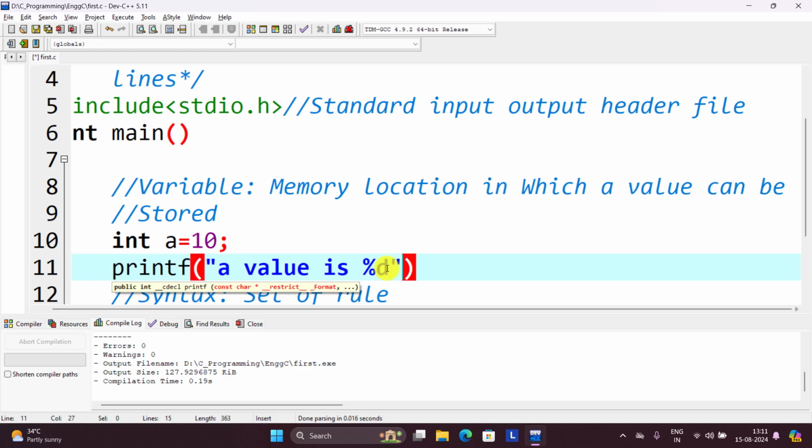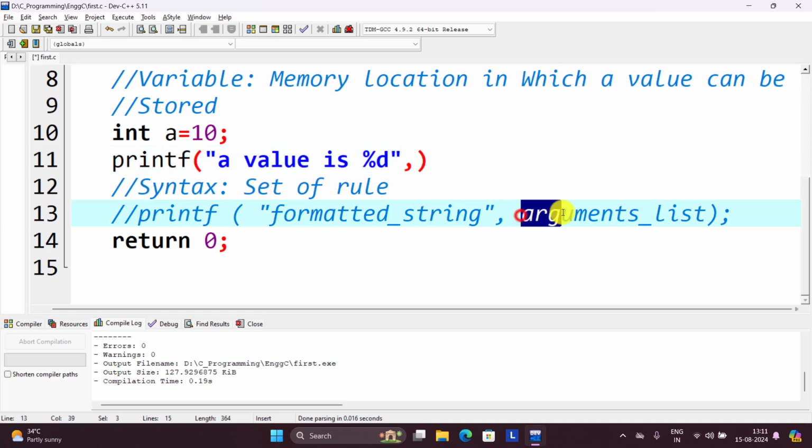In this %d, I can refer to a particular value and print that value to the output screen. For that, you need to put a comma here. Whatever you pass after the comma is called an argument list. This is the syntax. We need to give the parameters so that we can refer to them and access those values in the printf statement.